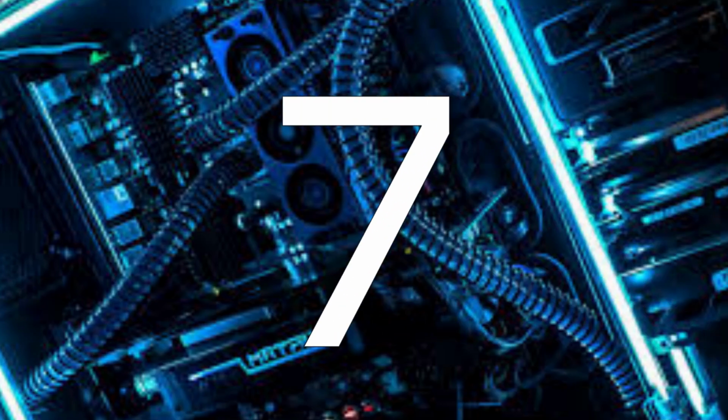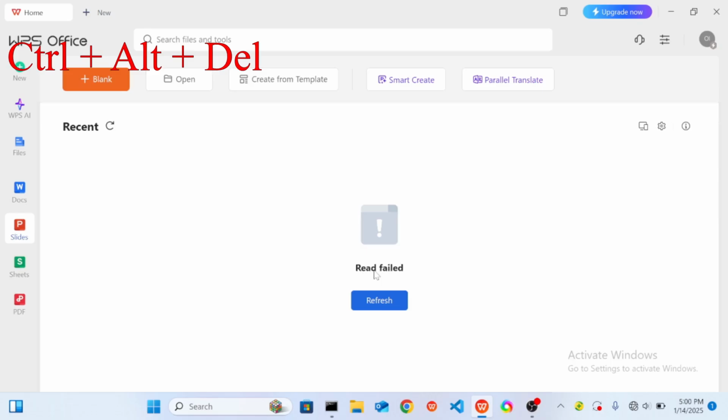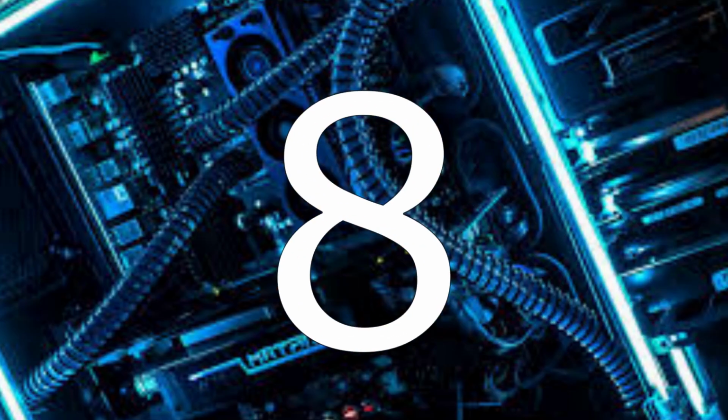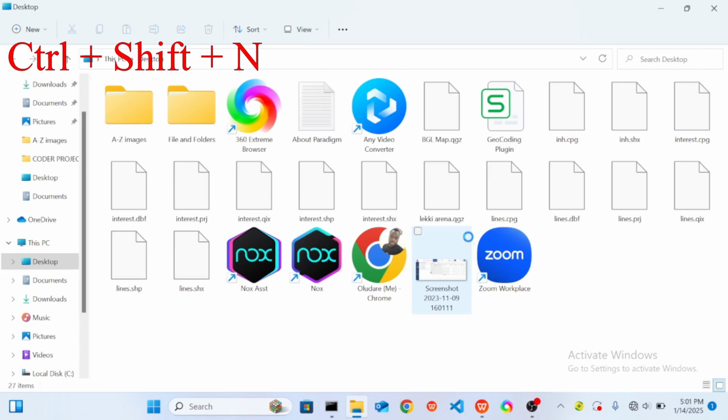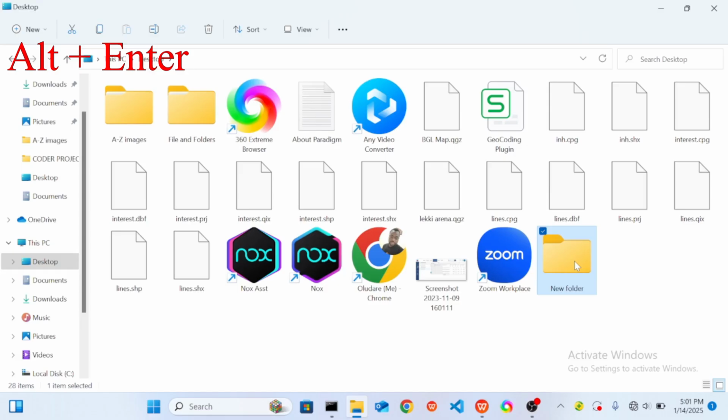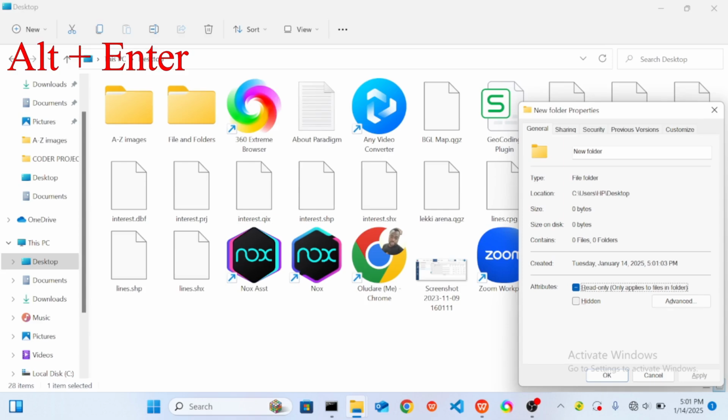Number 7. Press Ctrl plus Alt plus Del to open Security Options menu. Number 8. Press Ctrl plus Shift plus N to create a new folder in File Explorer. Number 9. Press Alt plus Enter to open the properties of a file or folder.